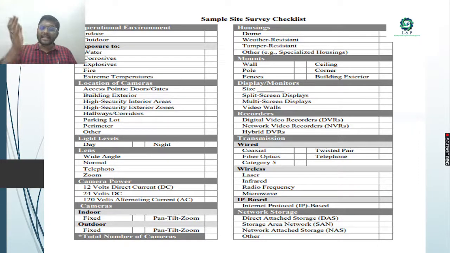Next, as I told earlier, cameras can be classified as indoor and outdoor. Fixed type, pan, tilt, zoom, and bulb type are there. If you are going for outdoor also, it is fixed type, pan, tilt, bulb, like that. So many varieties are there. And housing is important. What is the housing that you are going to plan? Whether you are going to plan for a bullet camera, a dome type camera, weather resistant, tamper resistant, that is important.